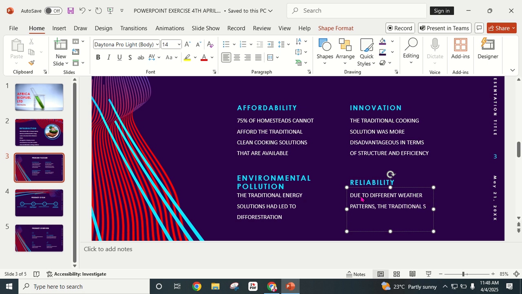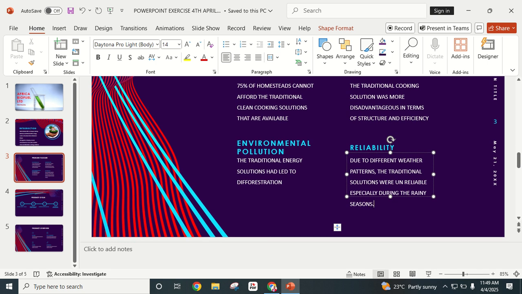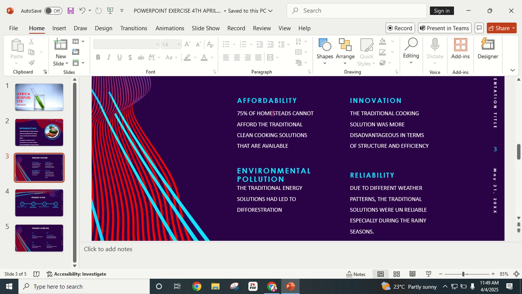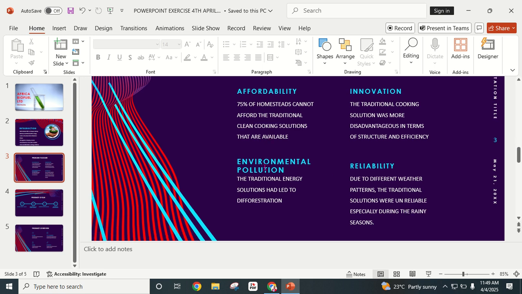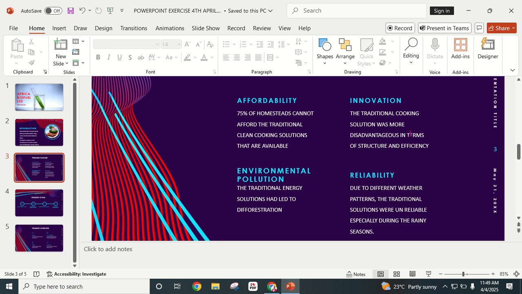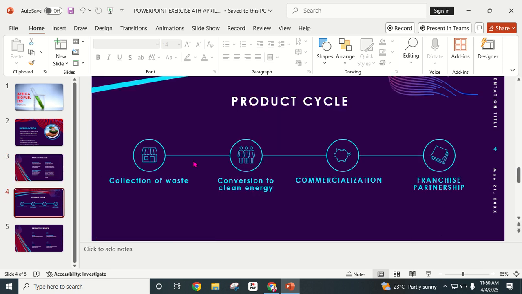So here we've seen that affordability: 75% of homesteads cannot afford traditional clean cooking solutions that are available. Environmental pollution: the traditional energy solutions had led to deforestation. Innovation: the traditional cooking solutions were more disadvantageous in terms of structure and efficiency. Reliability: due to different weather patterns, the traditional solutions were unreliable, especially during the rainy season. Yes, so that is what we've done.